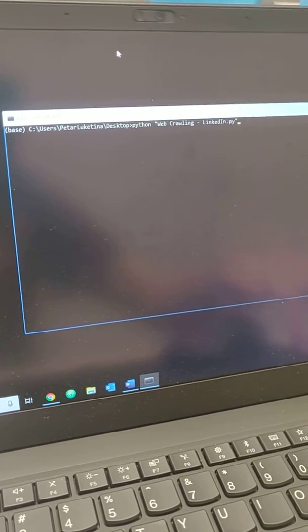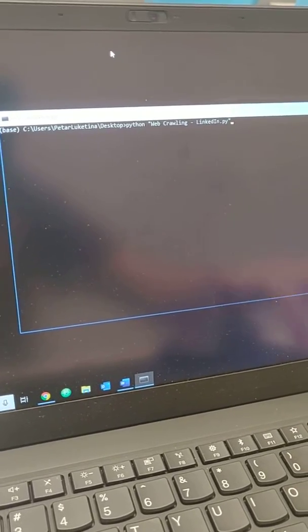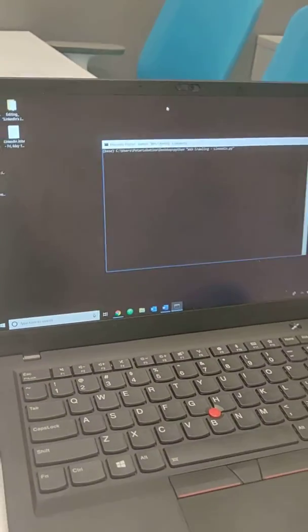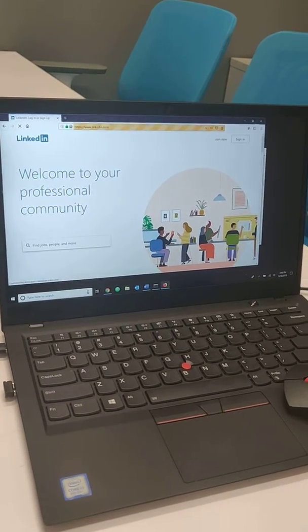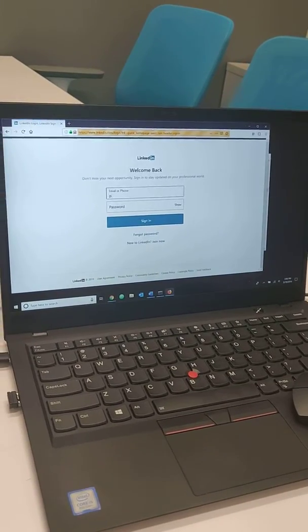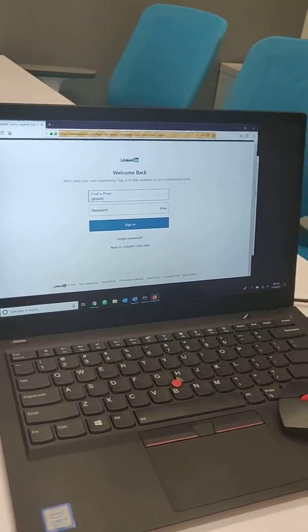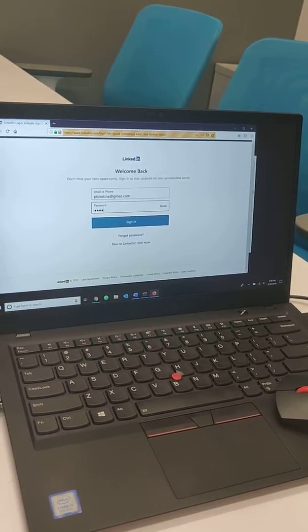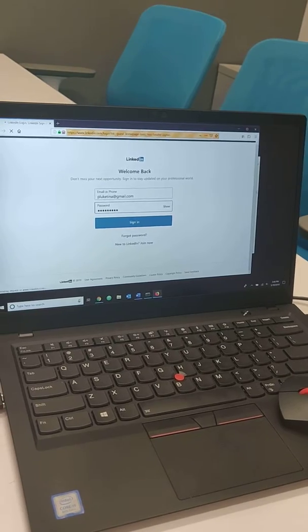Okay, to run the file, we're just going to put Python and then the file's name, and we're going to hit enter in the terminal, and then the code will run itself for us. It's going to open up the browser by itself. It's going to click sign in. It's going to type in our username, and it's going to type in our password, and it's going to mimic how a person would type as well.